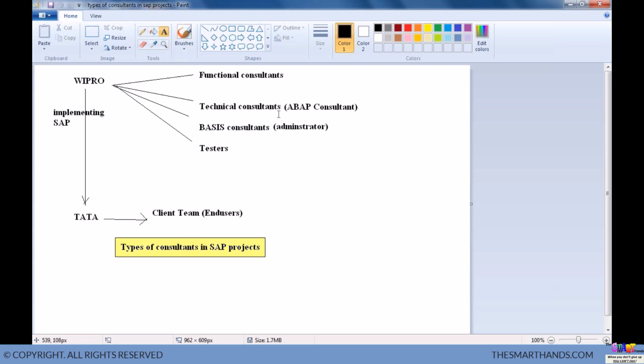So as an ABAP consultant, we are called technical consultants. So what is your role here? ABAP is purely a programming language. The programming language for SAP is ABAP. ABAP stands for Advanced Business Application Programming. So if you join a company as an ABAP consultant, what is your role in the development? ABAP consultant is responsible for developing the objects.